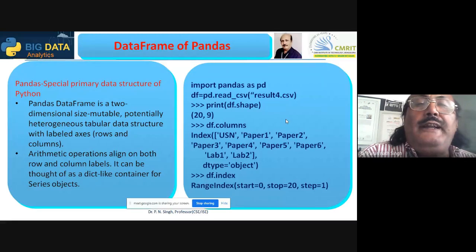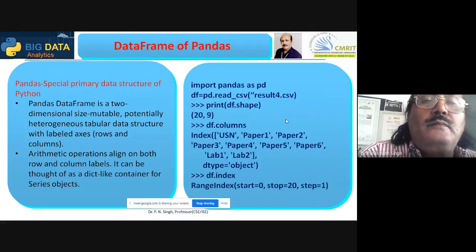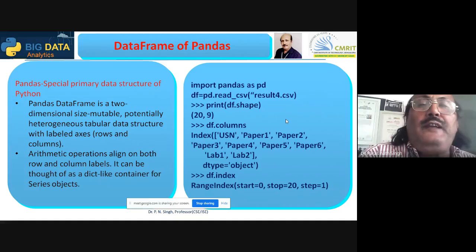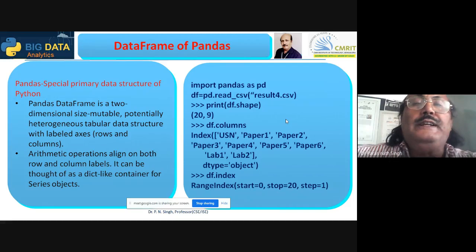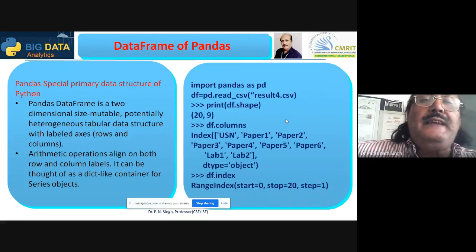I have already given here the command and the possible output also. First, df is the name I have taken for the data frame. pd is what? import pandas as pd. So df equal to pd.read_csv. It is the built-in method to read a file in comma separated values format. The file name is already there, result4.csv.